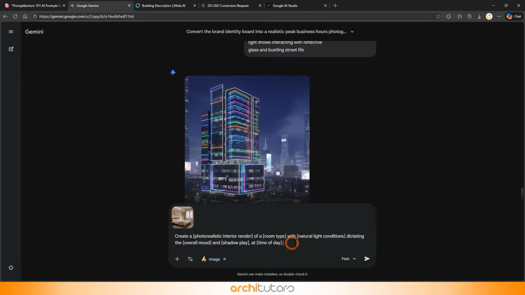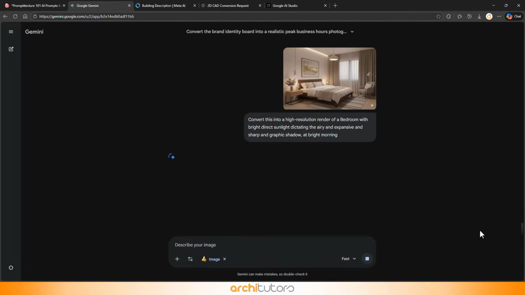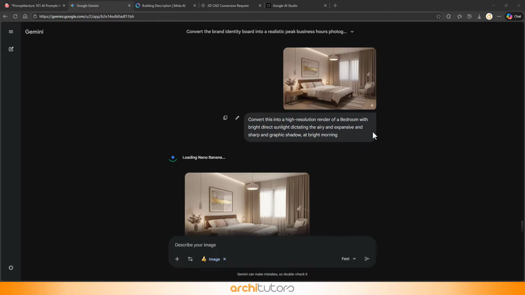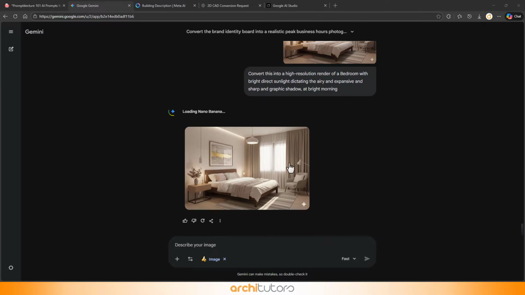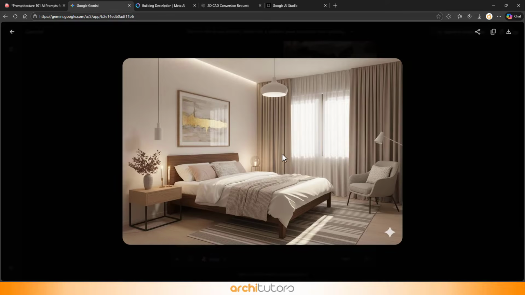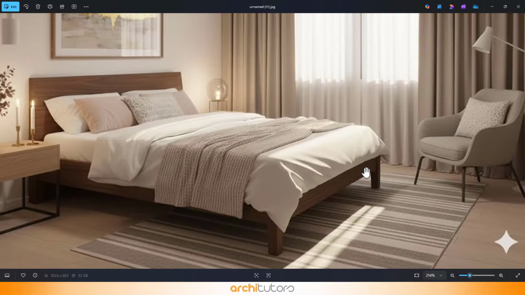My final prompt reads, "Convert this into a high-resolution render of a bedroom with bright, direct sunlight dictating the airy and expansive mood, with sharp and graphic shadows at bright morning." The result leaned more toward diffused light, which makes sense since I hadn't specified that the curtain should be open. It's a reminder of how precise we can be with prompts. Even small details like curtain position or window treatment can dramatically change the lighting outcome.